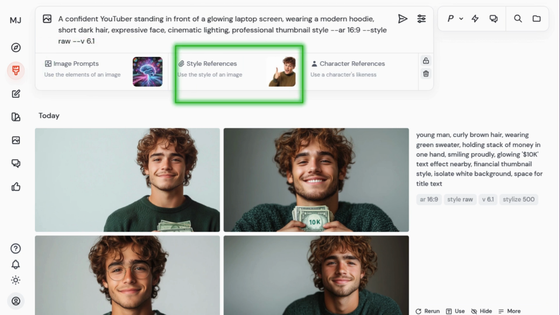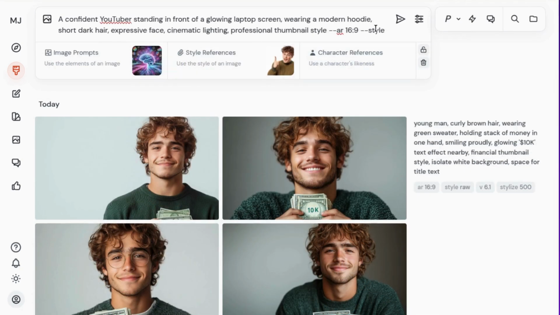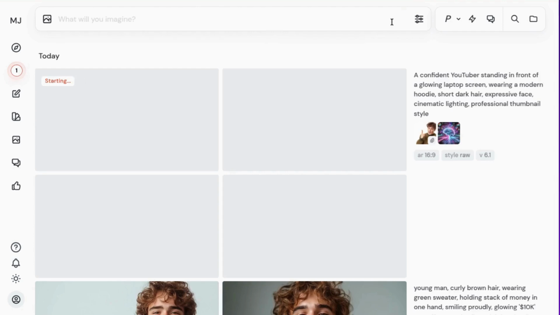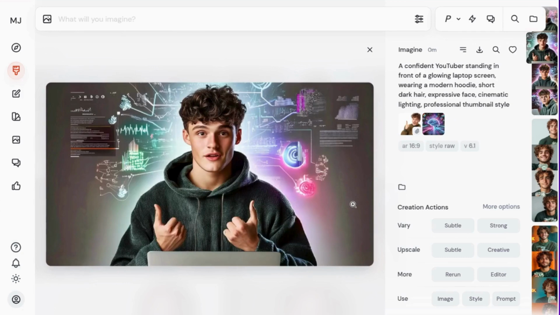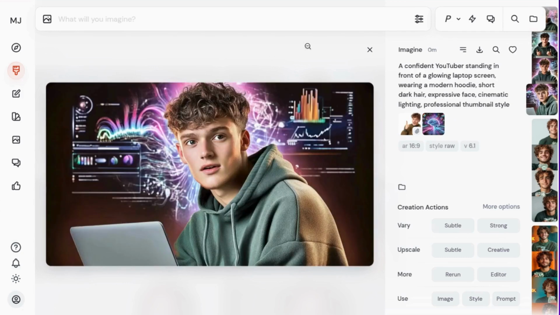Then there are style references. You upload an image whose style you love, the lighting, the texture, the overall vibe, and MidJourney applies that style to your own character prompt. The results can look like they came straight from a professional design studio. It's genuinely impressive. It's shockingly good. Yeah, that kind of impressive.